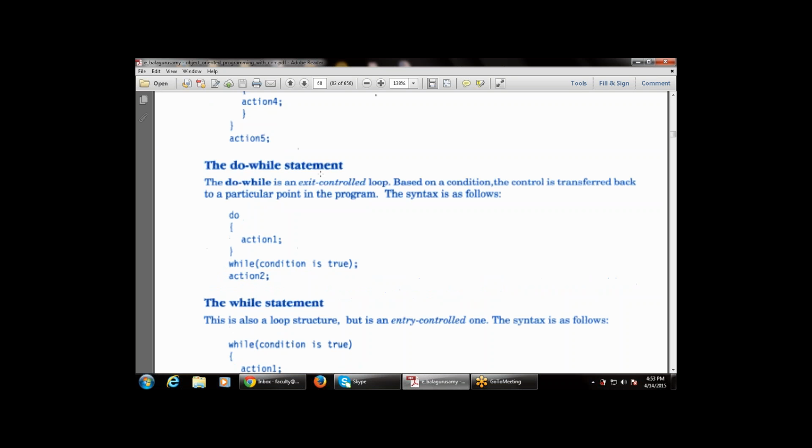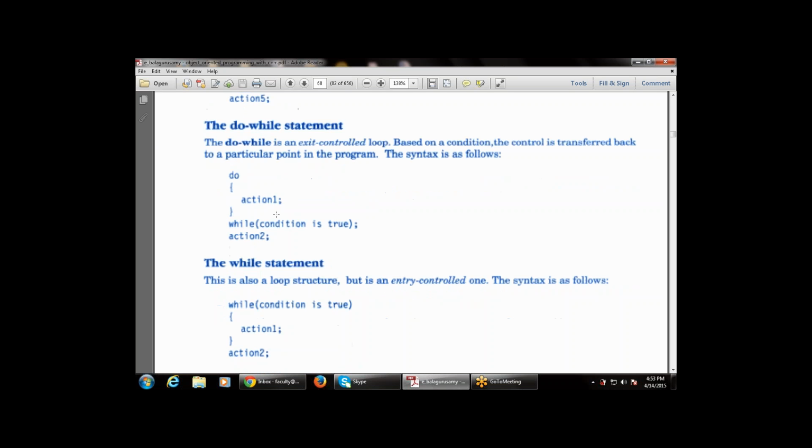So this is known as exit control loop. Based on a condition, the control is transferred back to a particular point in the program. What is the syntax? This is do, this is action 1. That means do while is, while the condition is true. That means while the expression is true, the condition is checked at the time of exit of a program. That is do.